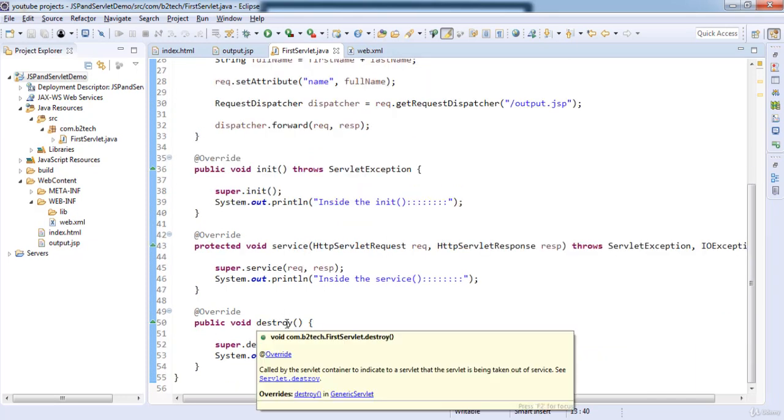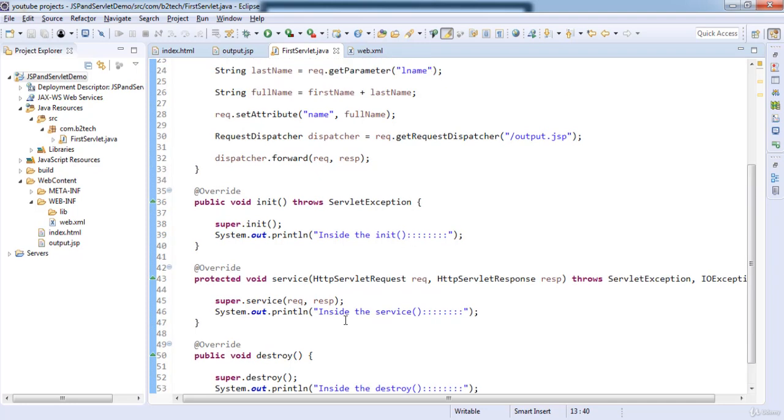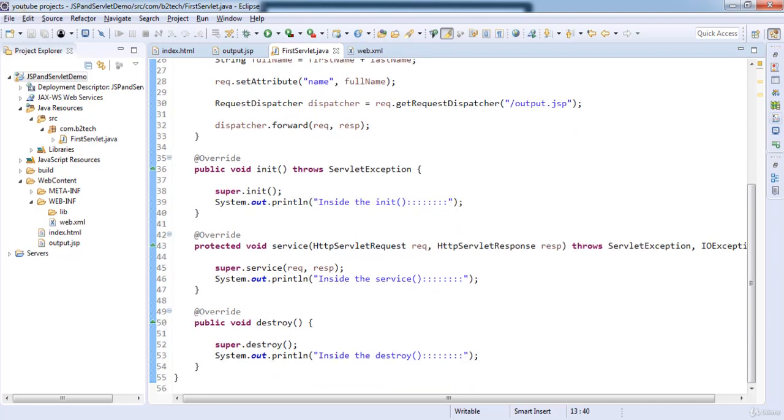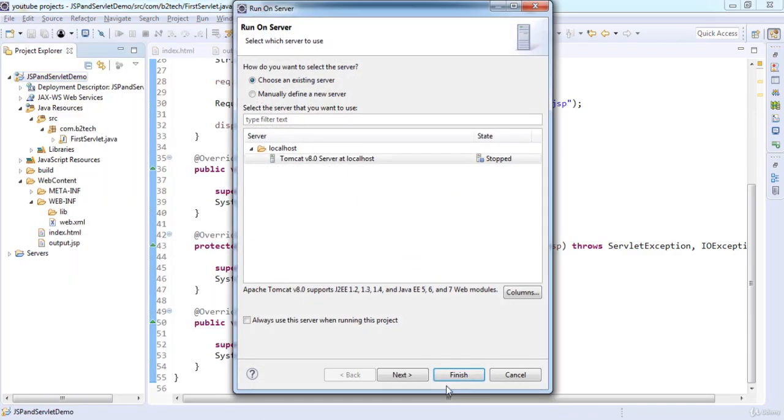And finally the destroy method. Again, we should not override this destroy method most of the time, but in your application, if you want to free up resources, like database resources, then we will do that inside this destroy method. Again, 99% of the time we don't override the destroy method. We will override only the doGet or doPost method, and everything will be taken care of by the superclass implementation. So let's save this and right click on the project, click on run as, run on server, click finish.